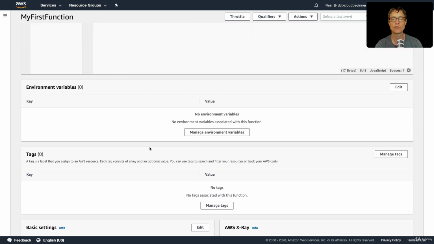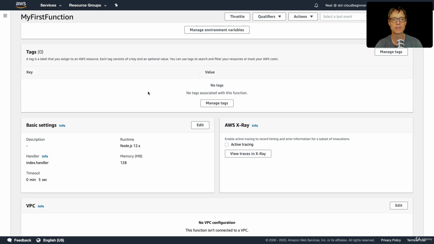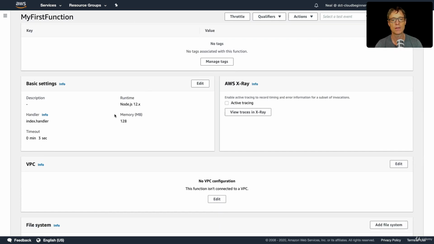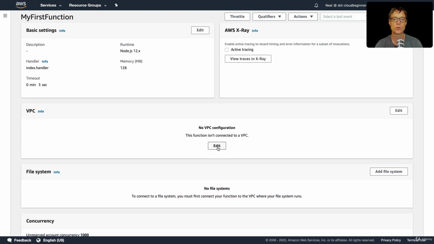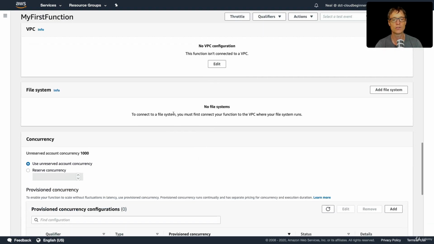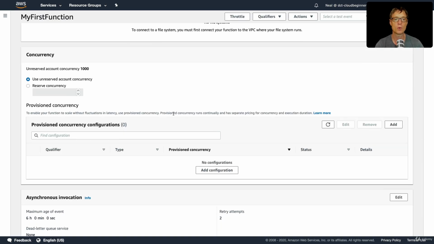If you head down the page a bit, you can see that you can set up environment variables, tags, and here you can specify the amount of memory that's allocated to your function. You can also have a timeout so that it will complete the function if a certain amount of time elapses. You can connect your functions to a VPC as well, and you can also connect file systems. Now concurrency is quite an important one. This is the amount of concurrent executions of your function. For example, if you have a function that processes images, then you might have lots of images being processed at the same time. So this determines the number of concurrent executions of your function, and they happen in parallel.